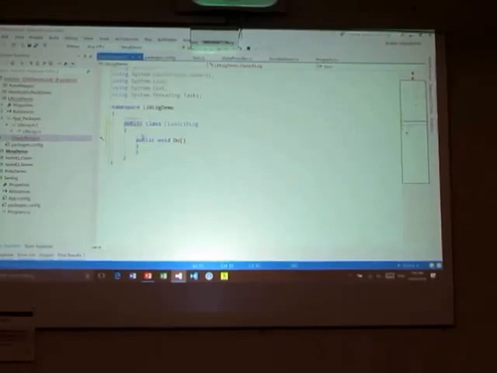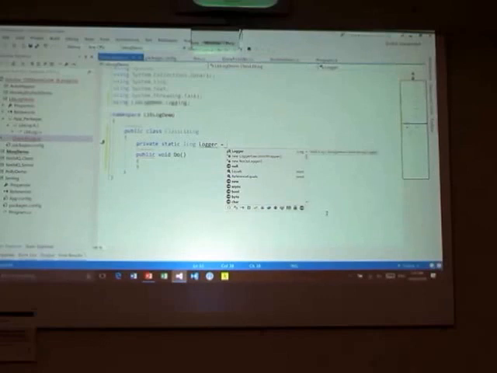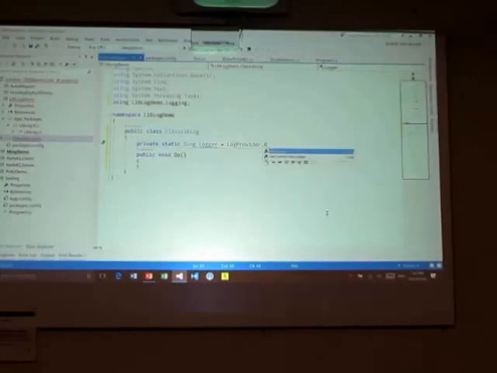And I need to create my internal logger. So for this, I will say ilog, and it will be my private static logger. And what we need is a logger. I think it's a log provider. Get. It's not that one, it's a logger.